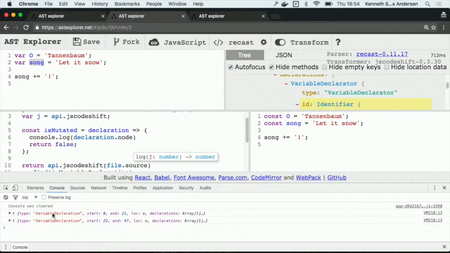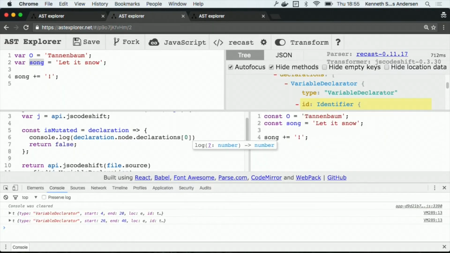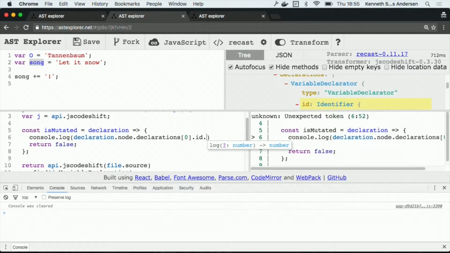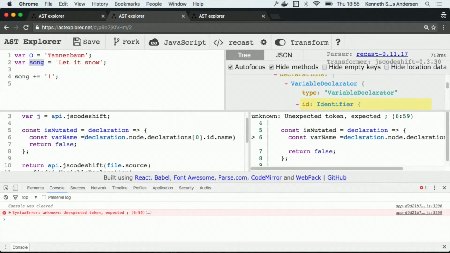And I would be able to actually go into the declarations, because there can be multiple variable declarations on one line. And now I think I should be able to get the variable name. So now we have it down here. We have it, song. So let's just save that. So this is the variable that we need to figure out if it's actually mutated at a later point.